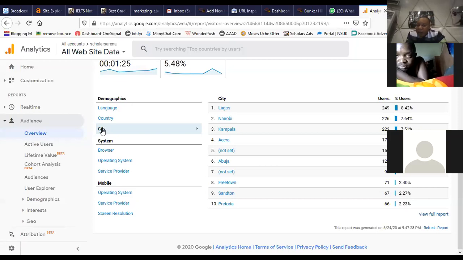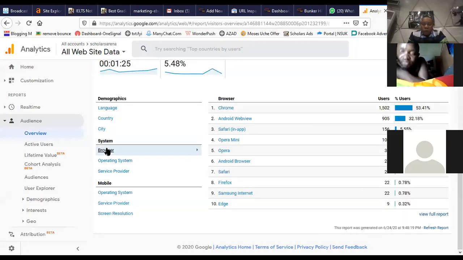In Nigeria, the city I'm ranking, I'm getting traffic from is Lagos. I'm getting traffic from Nairobi, Kampala, Accra, Abuja, Freetown, Pretoria, and so on and so forth. If I decide to view all. Now, one of the most important metrics that I want you to note here is the browser side, the browser data.